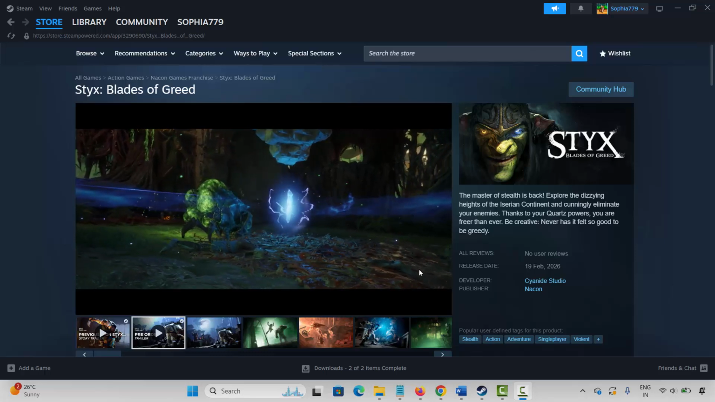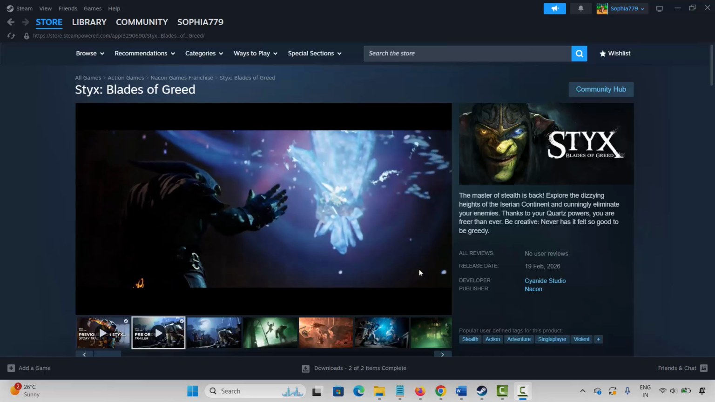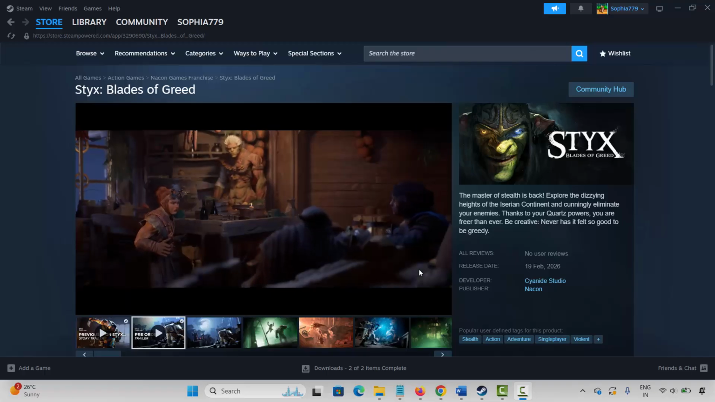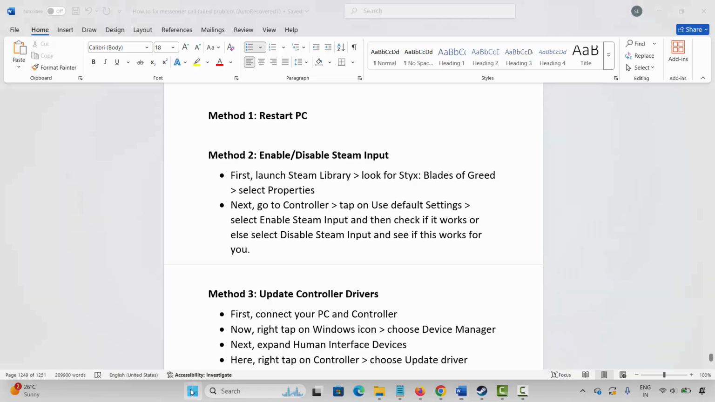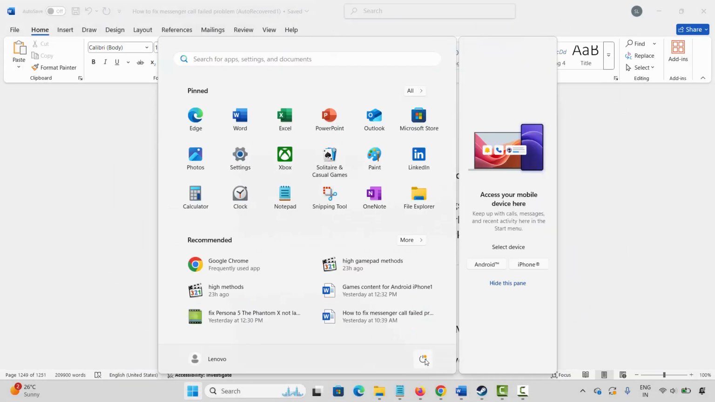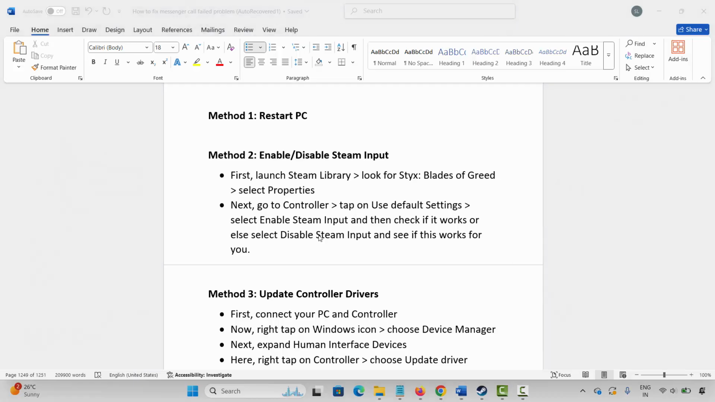In this video tutorial, I will show you how to fix Styx, Blades of Greed, gamepad or controller not working issue. The very first method is to restart your PC. For that, click on Windows icon. Now click on Power and then select Restart. So this will restart your PC. After your PC restarts, now check if the gamepad or controller is working or not.